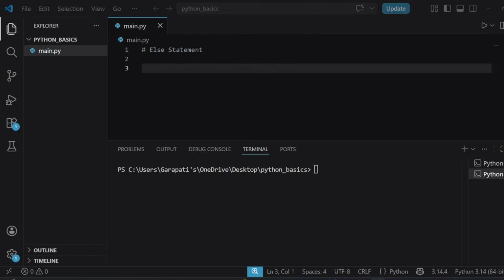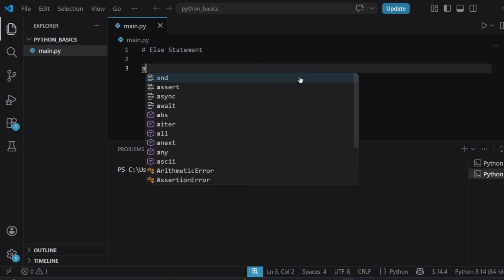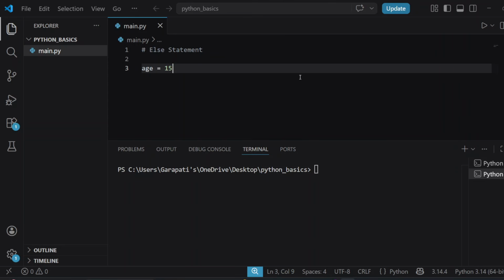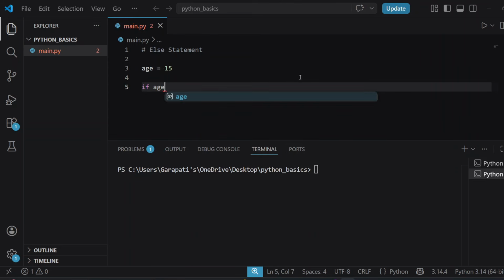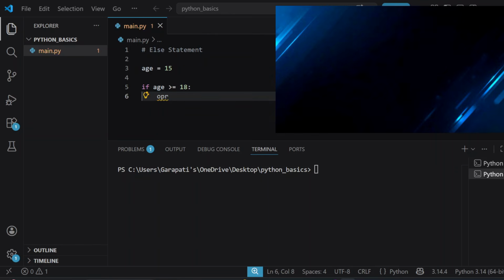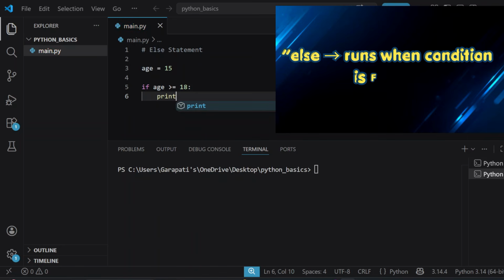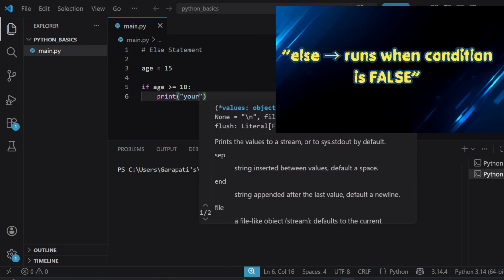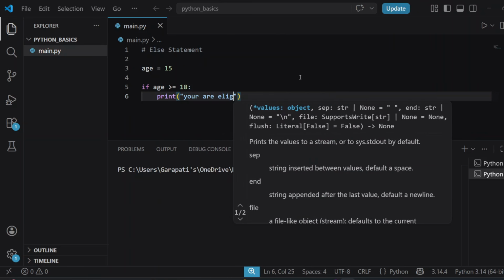What if the condition is false? That's where else comes in. Let's go through one example. Let's take A's value as 15. If A is greater than or equal to 18, then we'll print you are eligible.